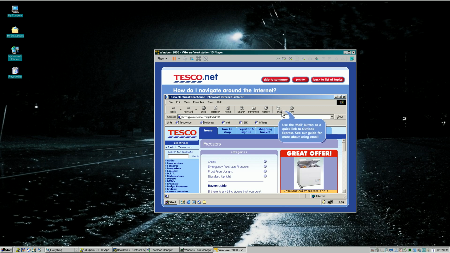Use the Mail button as a quick link to Outlook Express. See our guide for more about using email. Click the Print button to print off a copy of the web page you're currently viewing. These are quick links to some sites Tesco have chosen for you. Clicking on the links will take you to the sites.